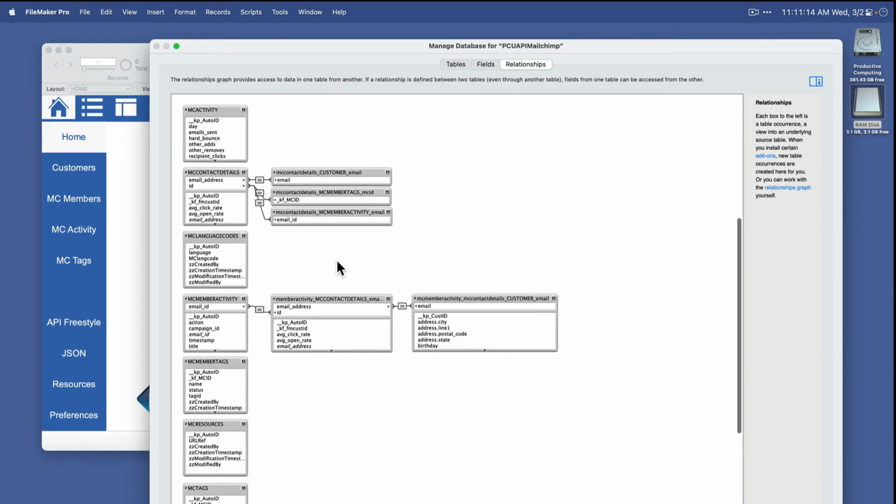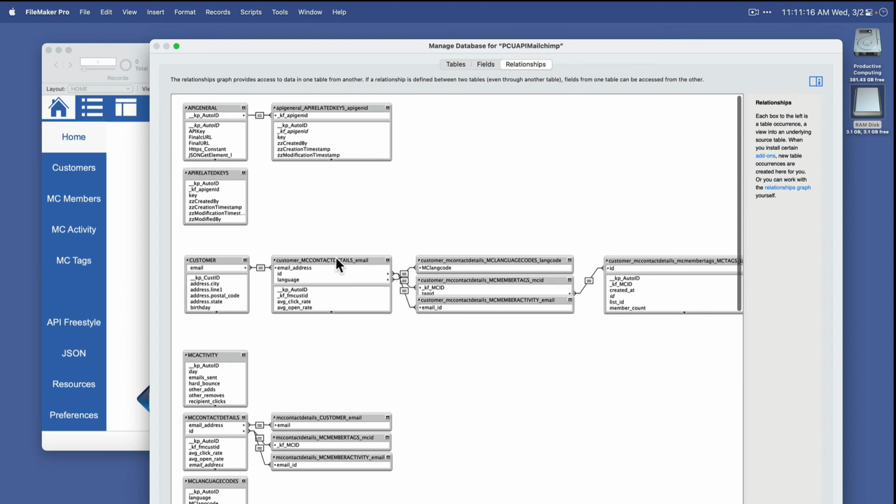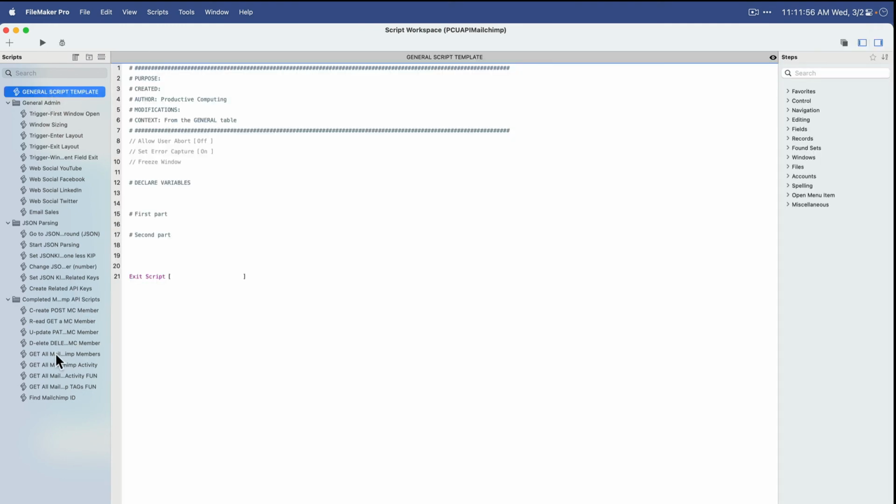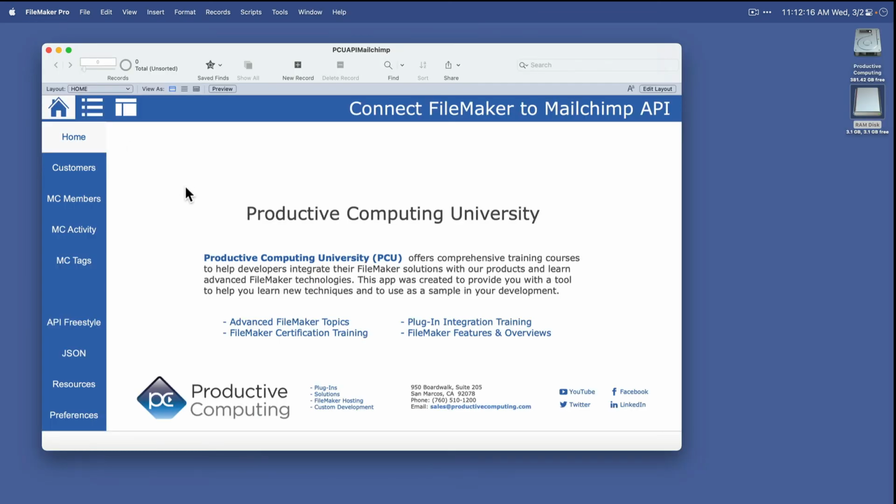We tried to keep it as simple as possible and just containing the bare minimum so that it's easier to learn the API without then having to deal with a bunch of FileMaker constructs getting in your way. The scripts are organized in groups. We have the general admin scripts, the JSON parsing, and then the completed scripts. Please note that these scripts will change based on the lesson that you're looking at, because this file is in use while recording for this course. There may be quite a few things that change here, either the name or what you see within these scripts may be different, what you see in the video versus what you are able to download.